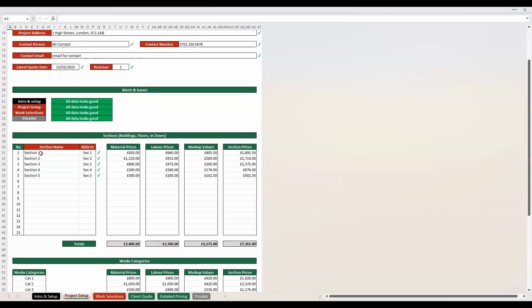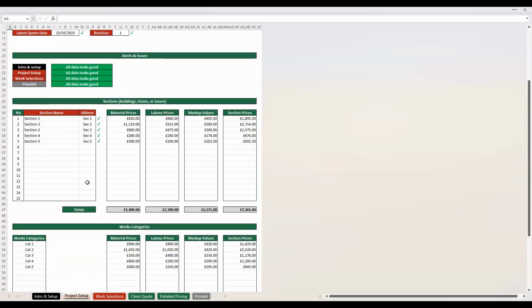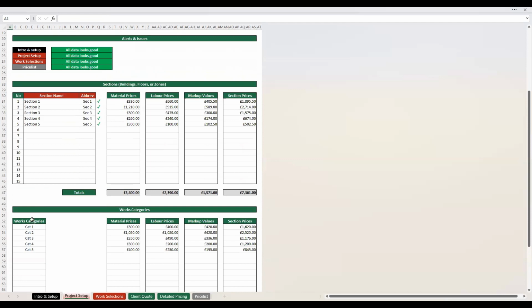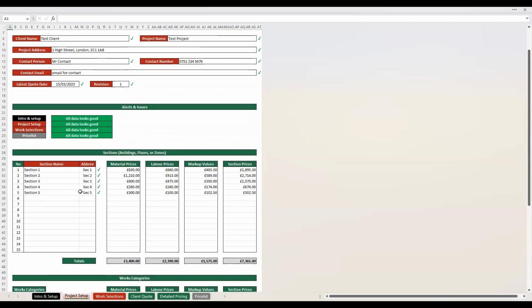And then lastly, for the setup, you can see at the bottom it has those works categories from the intro and setup tab, and as you put in data, it'll calculate the values for each of them, the materials and labor in each of those works categories. But at this stage, once you put in the client information, you break up the quote into sections.